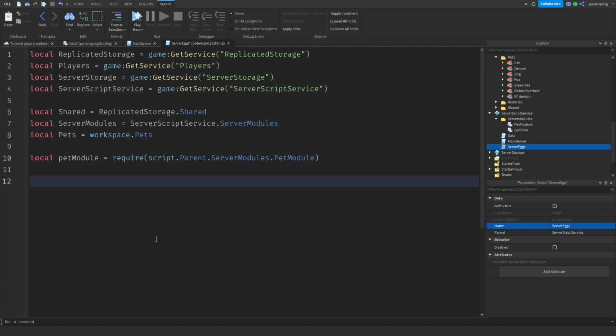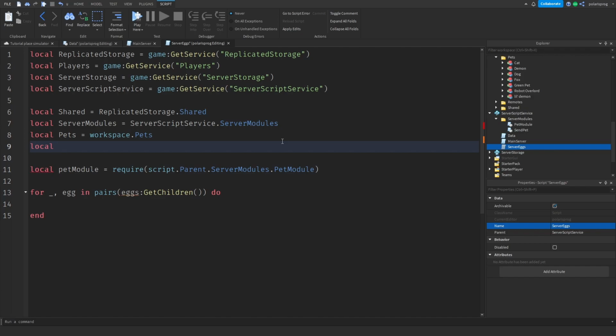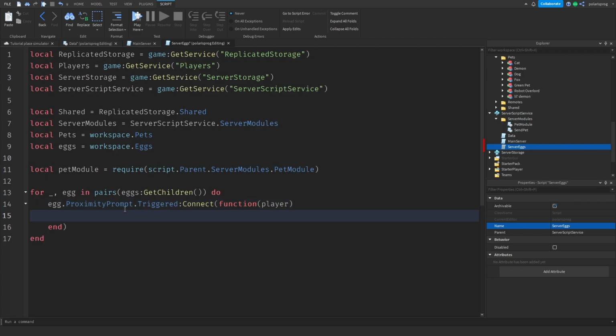Okay, good. Now what we're going to do is loop through all of the eggs. So for _, egg in pairs, eggs:GetChildren() do. I'm going to create a variable for these eggs. So local eggs = workspace.Eggs. When we loop through these eggs, I'm going to do egg.ProximityPrompt.Triggered:Connect(function(player).